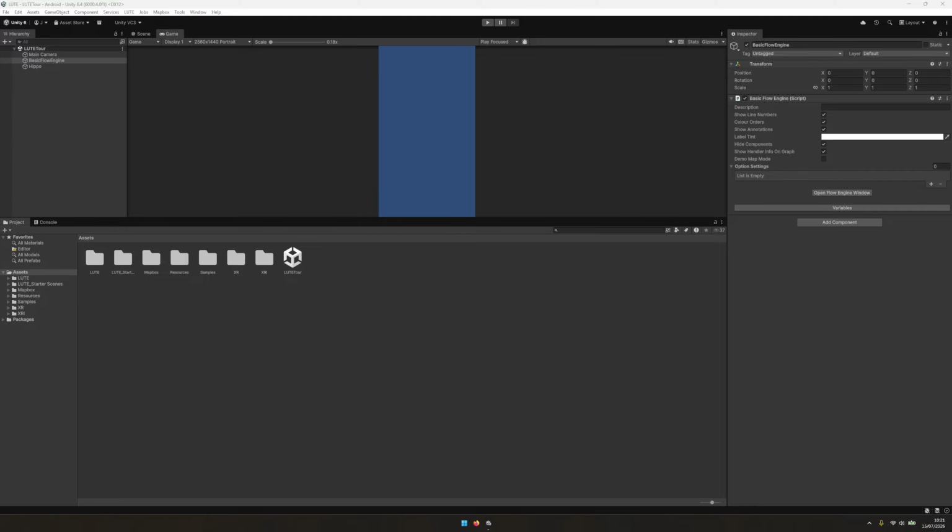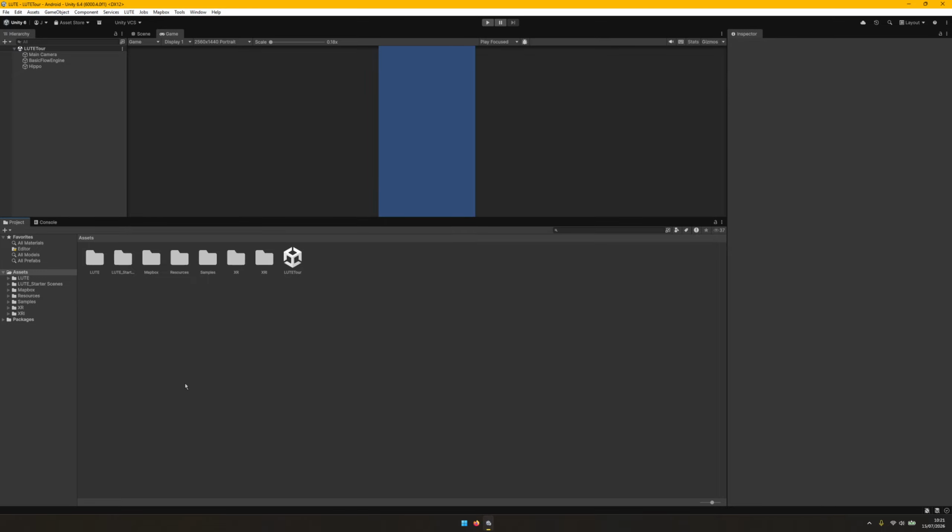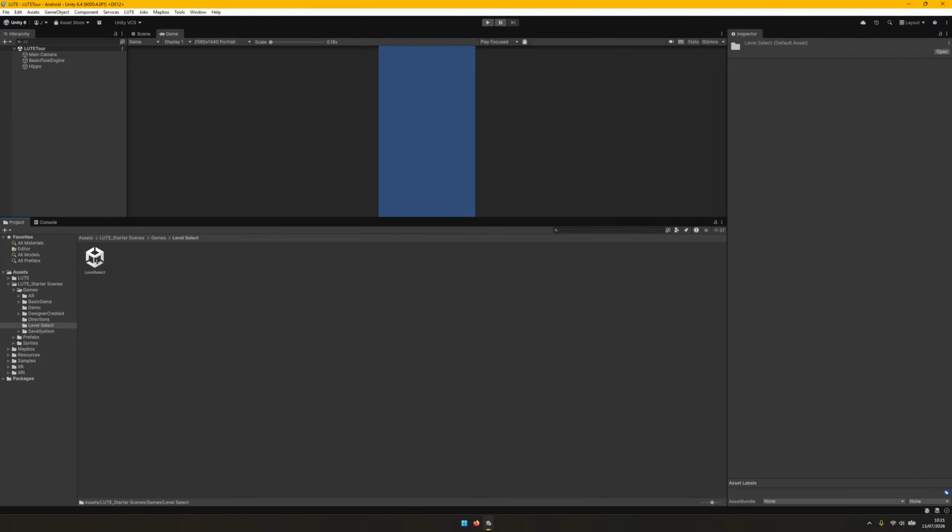So now we are in the Unity editor with LUTE installed and opened. We always recommend for first-time users of LUTE to check out the starter scenes. You can find this in the project folder called LUTE Starter Scenes and then Games. You can go through manually each of these folders and scenes, but we recommend using the level select scene, in which you can then be directed to the other scenes we have created in a more aesthetic and user-friendly manner.